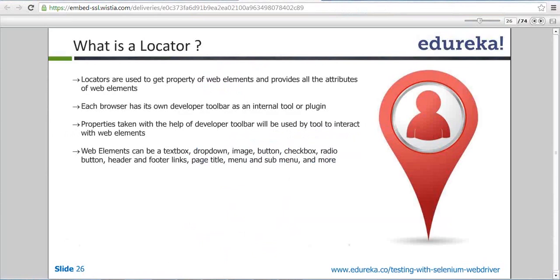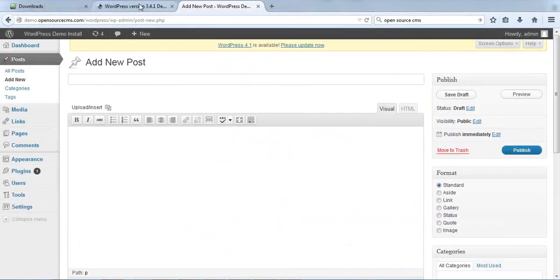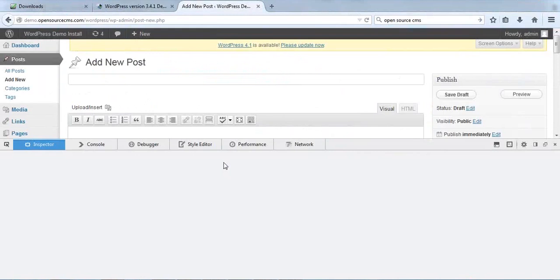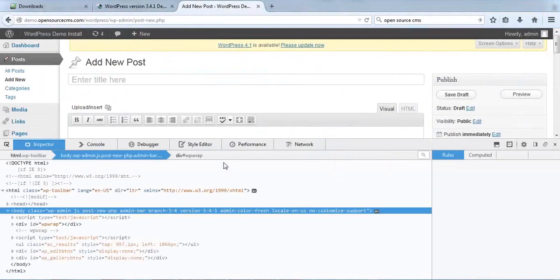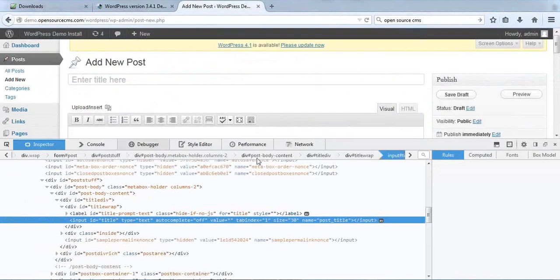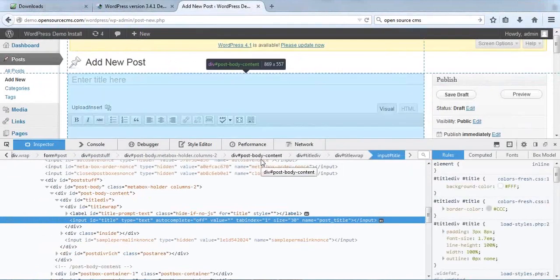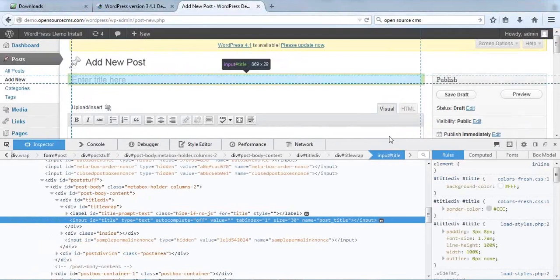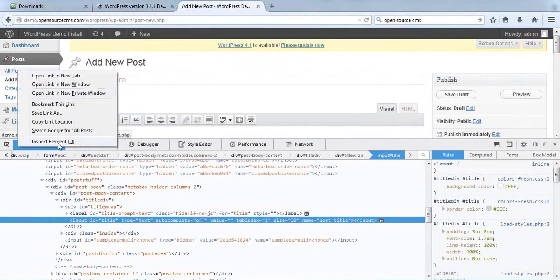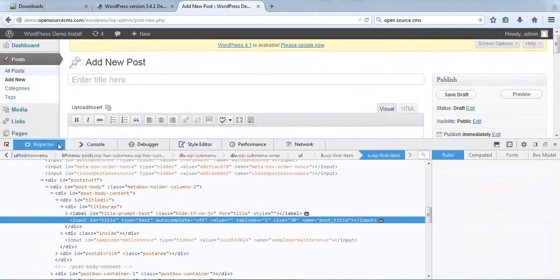Like in Firefox, you saw, when I right click on it, Firefox has now started providing support for developer toolbars. This window is called the developer toolbar, the Firefox developer toolbar. It helps me in finding the property. I want to find the property of this all post. I'll right click on it, and it will take me to that location. The same way I can do with Chrome also.